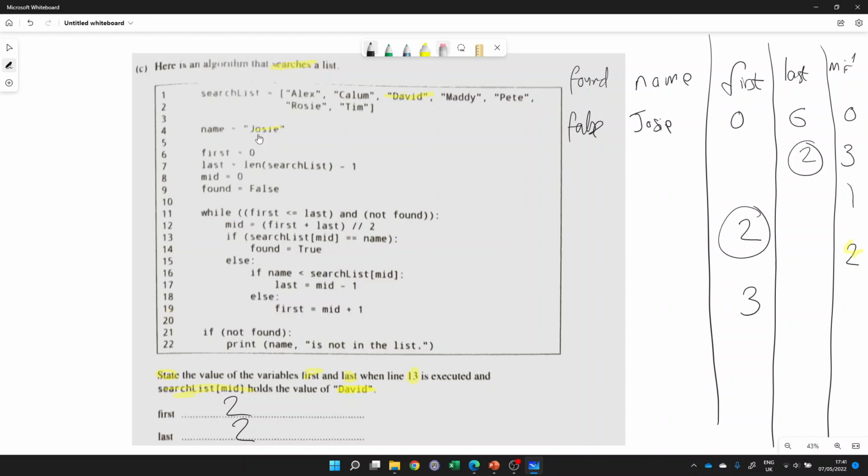Then let's go back to our while loop. Oops, that's supposed to be a highlighter. Come on. Right, is first less than or equal to last? No, it's not, because 3 is bigger than 2. It's not less than or equal to. So that is false. And if you have a false, a 0, as an input to an AND gate, it doesn't matter what the other input is, this whole expression is now false.